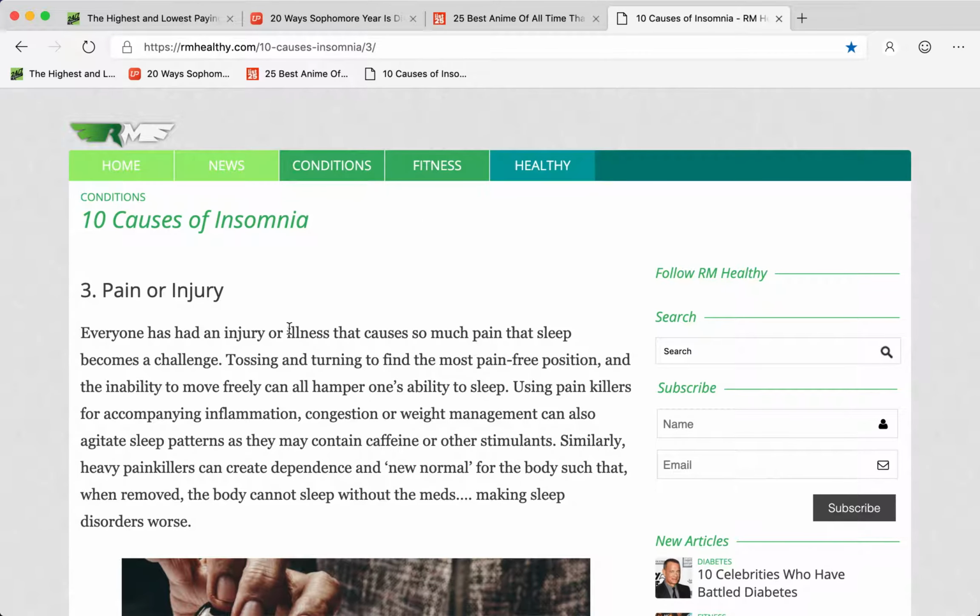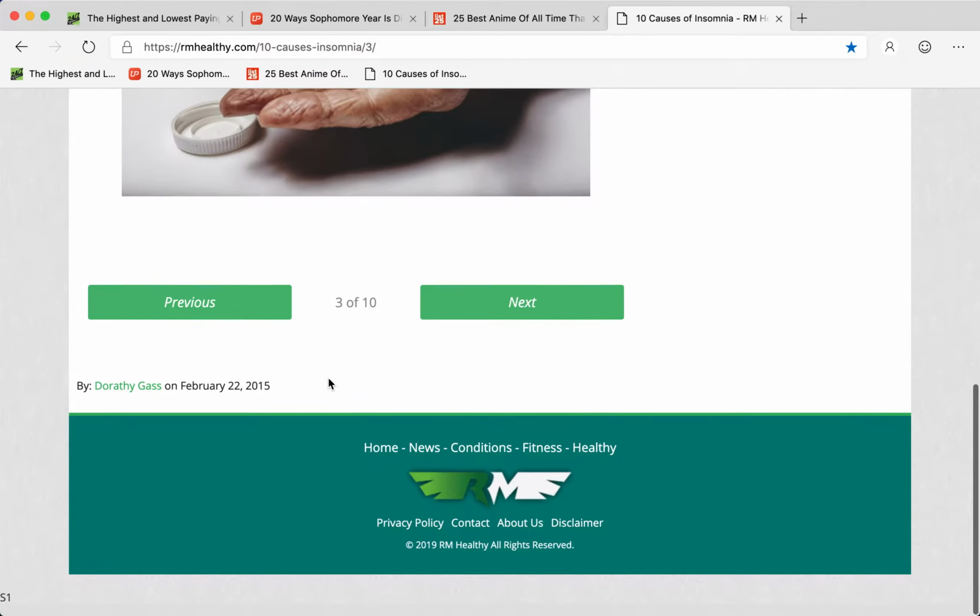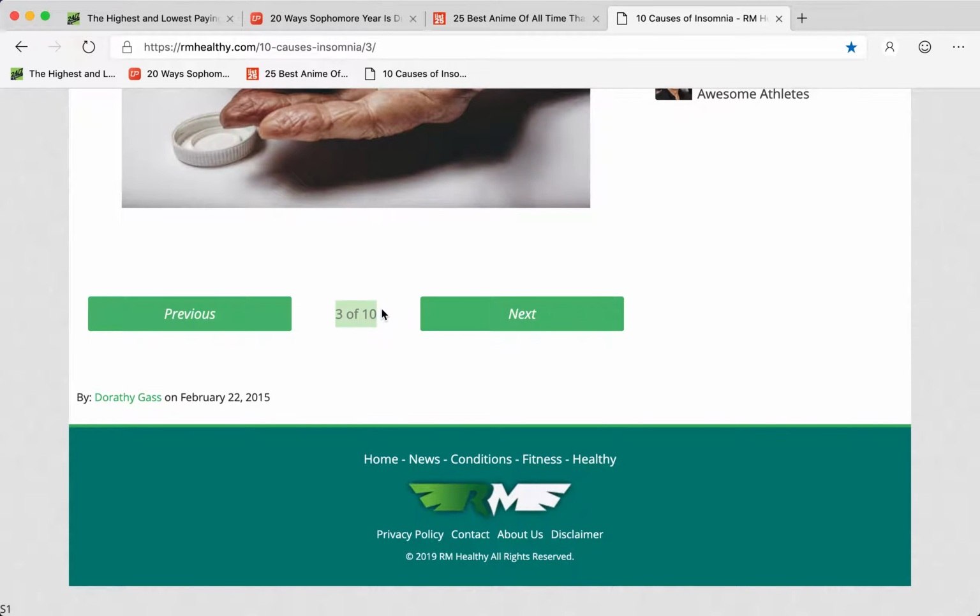And over here on the 10 causes of insomnia, if you scroll down, you'll notice that there are 10 different pages, each page corresponding to one cause of insomnia. Now, this can get annoying at times when you want all of the results to show up on one page.